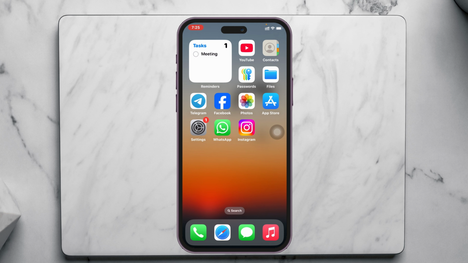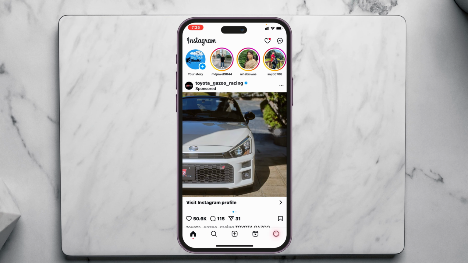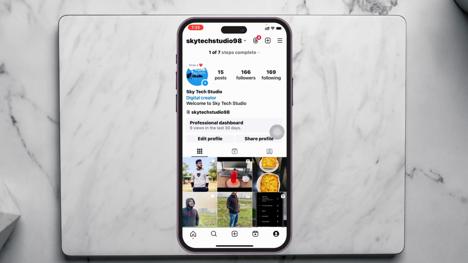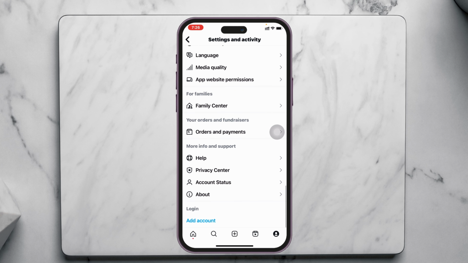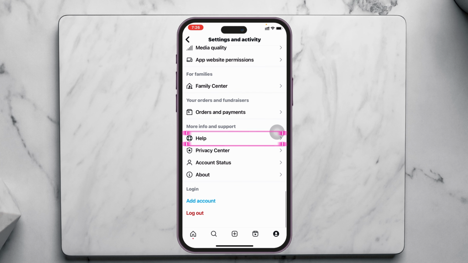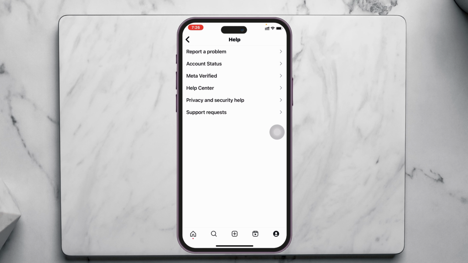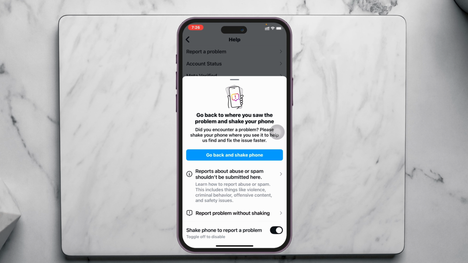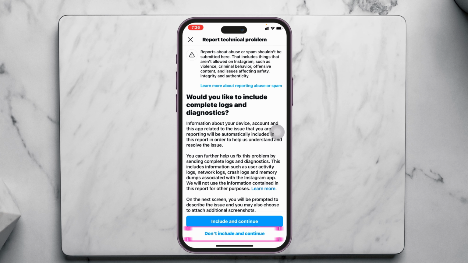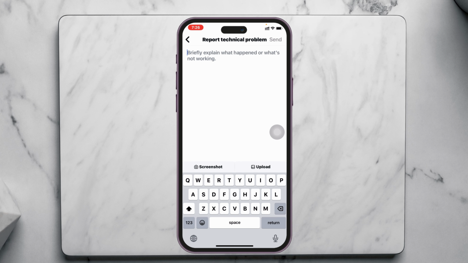Open up the Instagram app from your device, and from the home page, tap on this profile icon at the bottom right here. Now once you're inside your profile, tap on this three horizontal lines at the top right. Once you're inside the settings and activity, scroll all the way to the bottom and you'll see the help. Tap on help, and from here tap on report a problem, swipe up and tap on report a problem without shaking, then tap don't include and continue, and you just need to explain your problem.